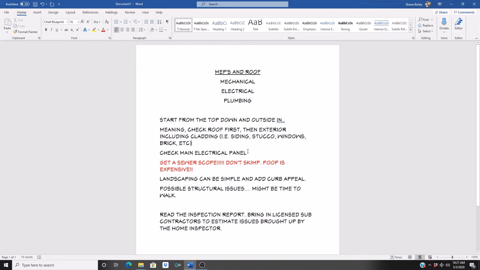Out here, we have most of the panels and the meters on the exterior of the building, so that's something that would go with the outside-in mentality. But also, they can be found in garages, etc. Sometimes in basements. You want to make sure the main electrical panel is in good working order. It's safe. That'll be determined during your home inspection, and it's up to code.